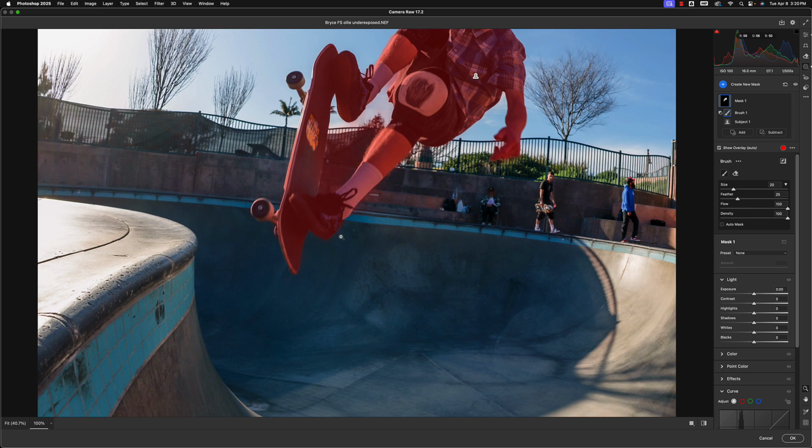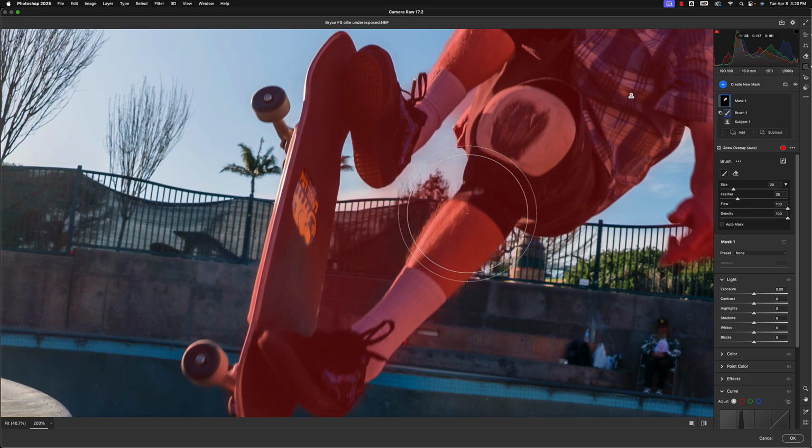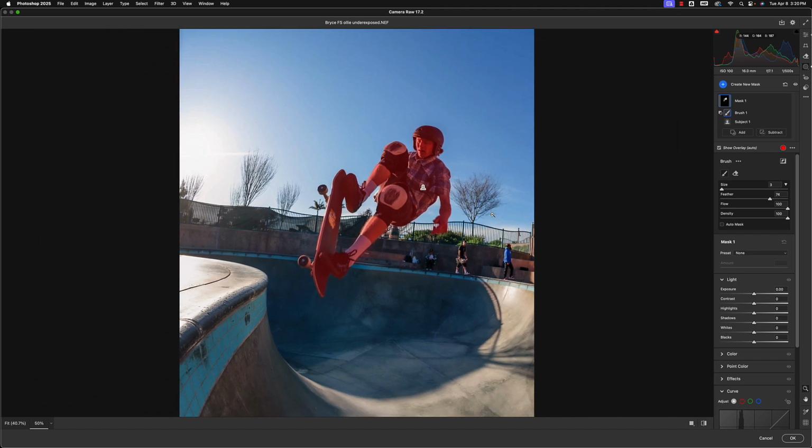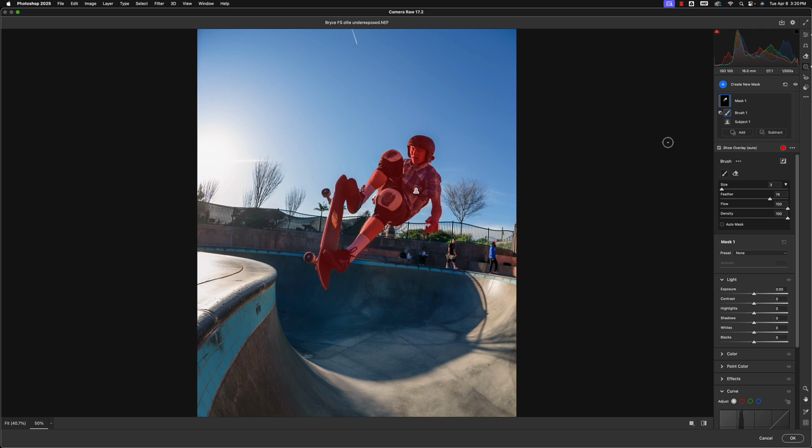Now, it did a good job on him, but it also selected the area between his feet. So I'm going to shrink down my brush and just come in here and kind of do a rough, maybe turn the feather up just a little bit and try to quickly remove all of this. Because any changes I make to the exposure or to the sharpness are going to affect the area in here, and that just looks weird. So there we go. We got a pretty quick and pretty accurate mask in almost no time by just going to the mask button and setting it to subject.